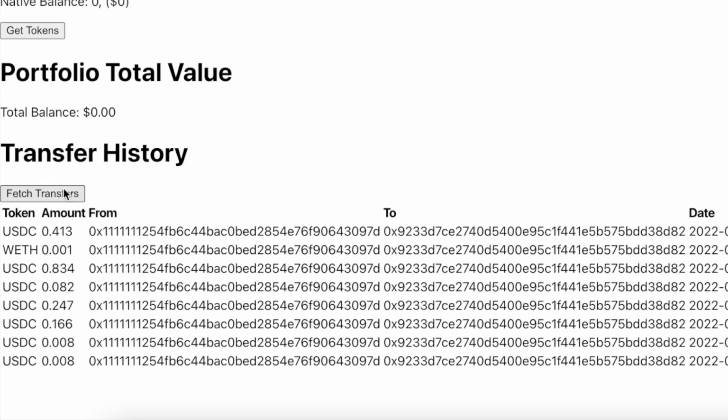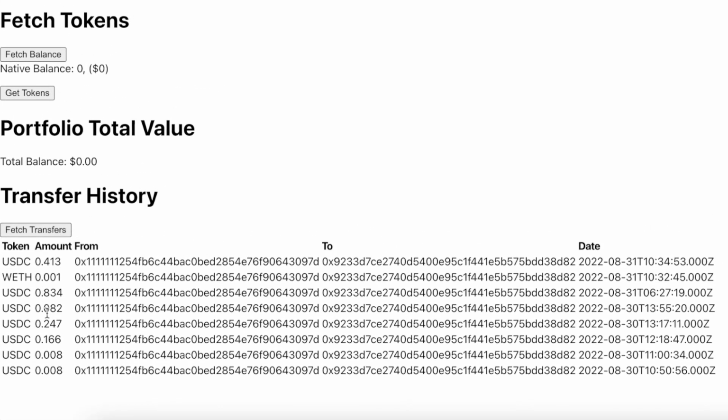Now let's set our wallet again over here, go to the Polygon network and fetch our transfers. This should give us 8 transfers. Look at that. How cool is that? We have our tokens. So we've got USDC tokens. Mostly all the transactions are USDC, but then we have this one transfer of wrapped Ethereum. They're all from the same address and they're all coming in to our own address. And then we also have the dates when these have happened.